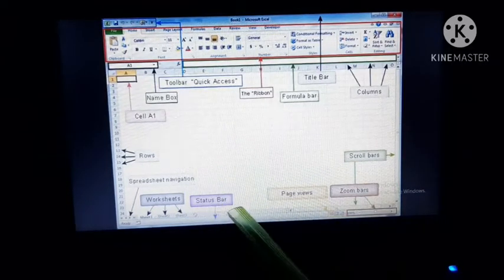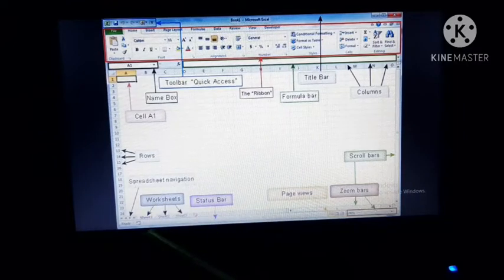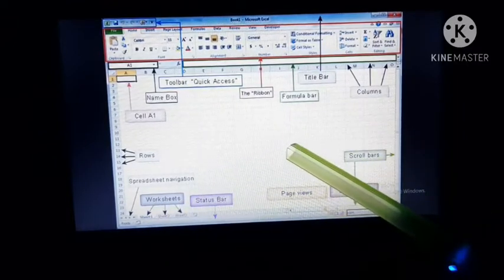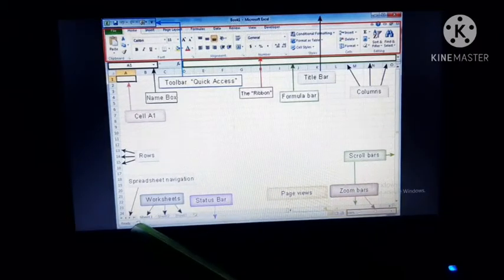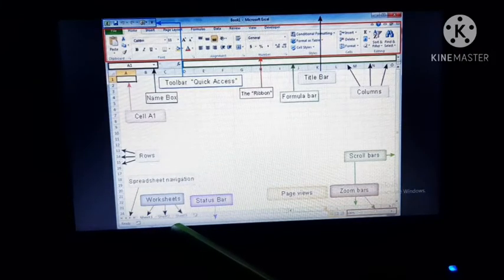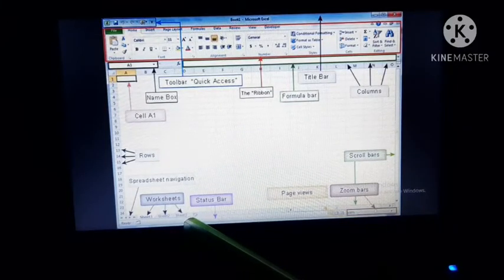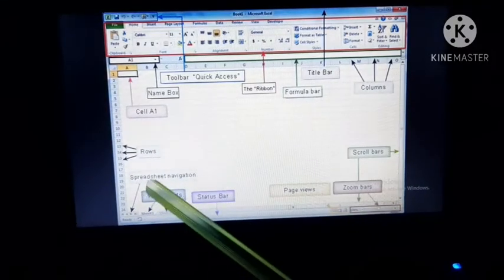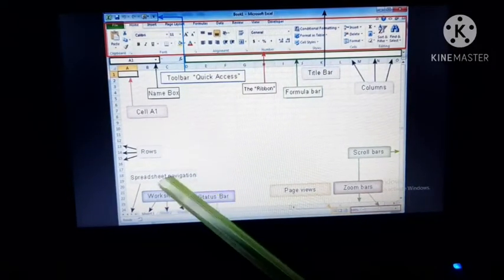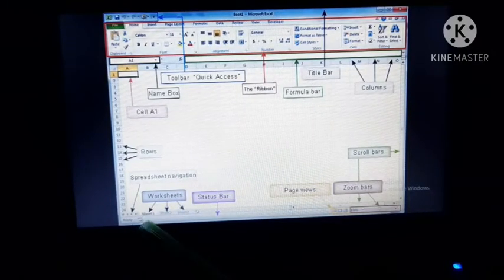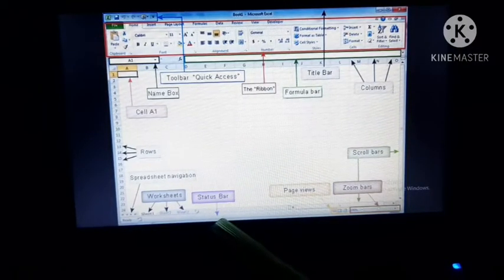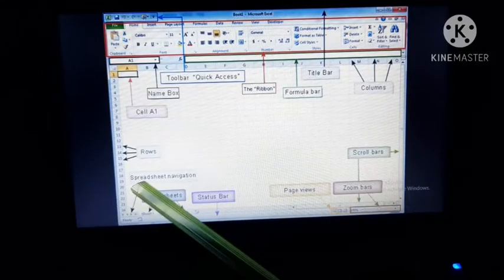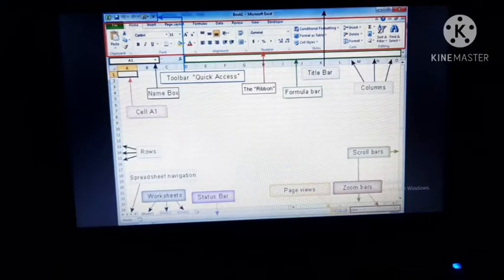Now this is the status bar and this is the worksheet. Now by default, whenever you open a workbook, it only gives 3 worksheets: sheet 1, sheet 2, sheet 3, like this. But if you want to add more, you can just click here and add accordingly. Now this is the spreadsheet navigator. When you want to move from sheet 1 to suppose some sheet 7 or sheet 8, you can directly go by using this spreadsheet navigator.